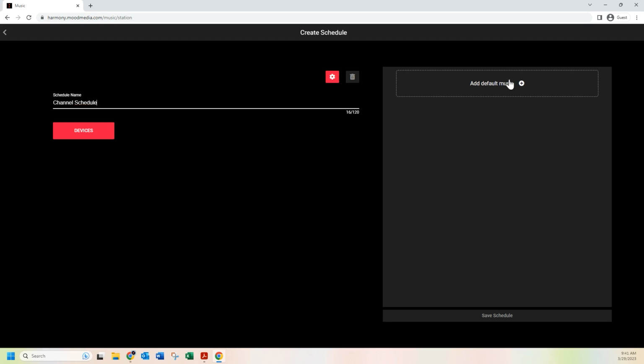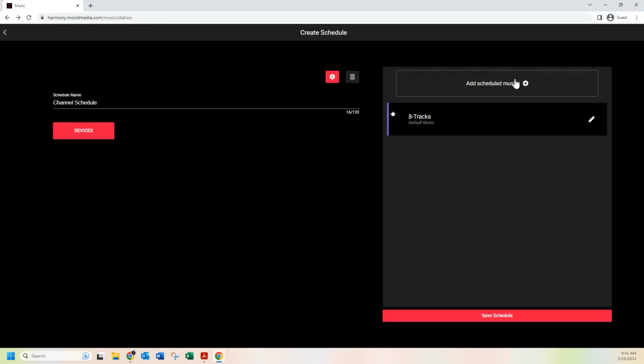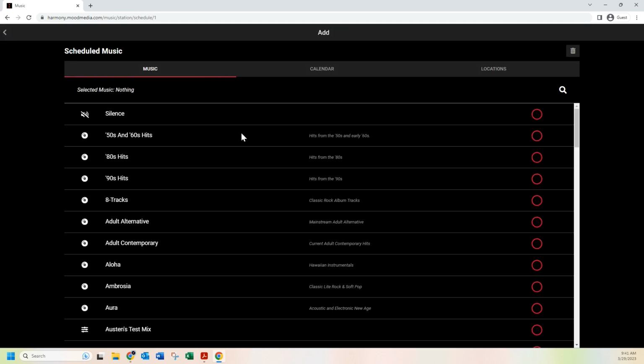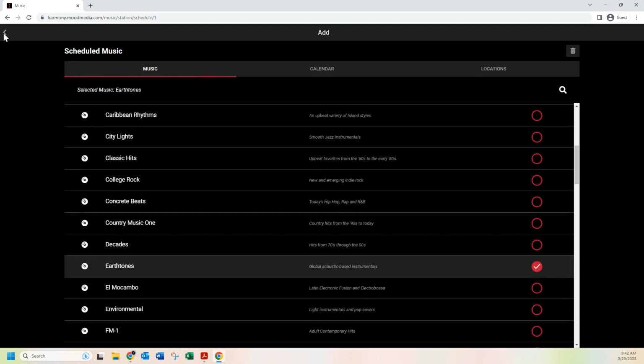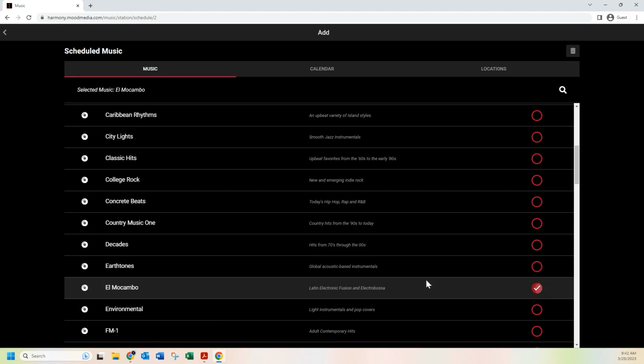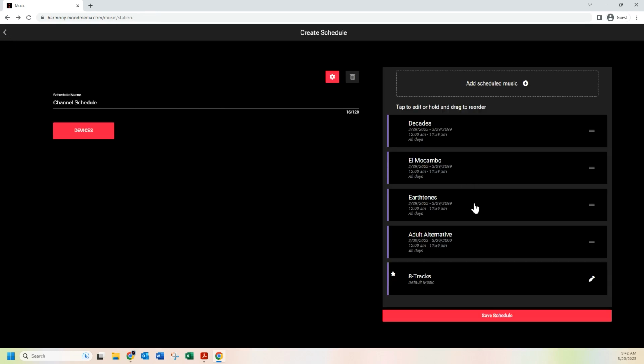And you add the 10. You can only add up to 10 channels that you want your employees to be able to skip through. So for example, 8 tracks is the default music, and maybe I'll add adult alternative. And for these, you don't have to change any of these other settings here. Okay. Earth tones. Combo. So these will be just a test for you to see. All right, so this is the schedule here.